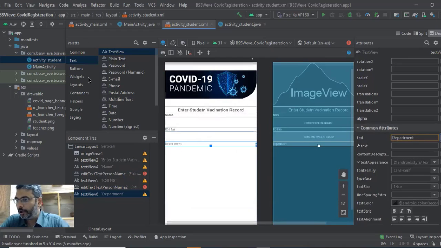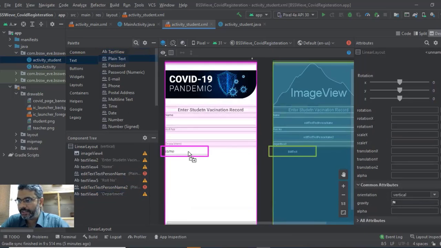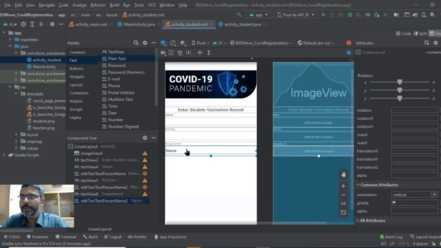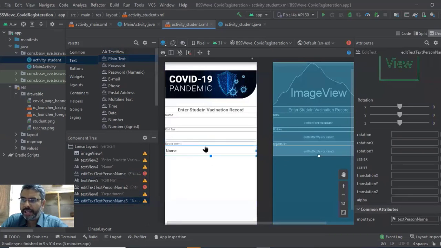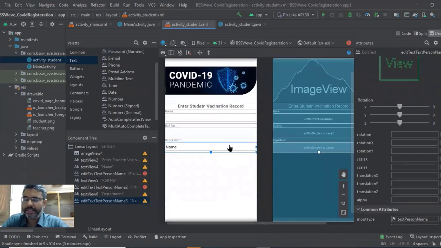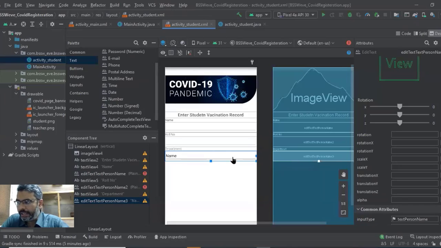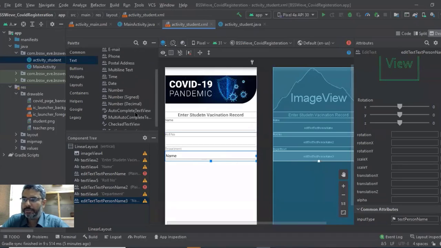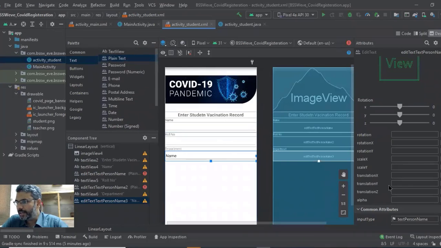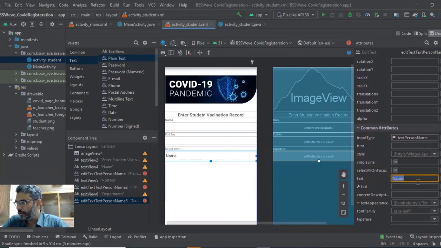Which department you belong to. So let me just have a plain text right now. I'm just adding a few text fields. Maybe later on we can add a combo box here so that they can select a certain department or faculty from within the list. You can do that as well. For now, just leave it as it is. We don't want to go into too much detail.